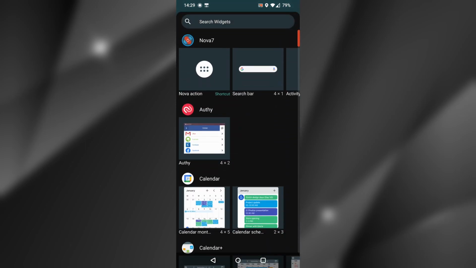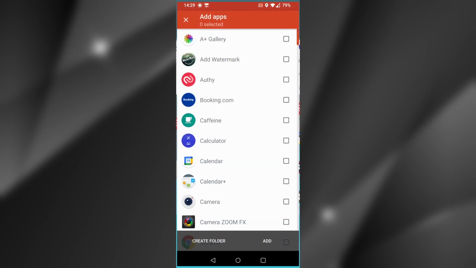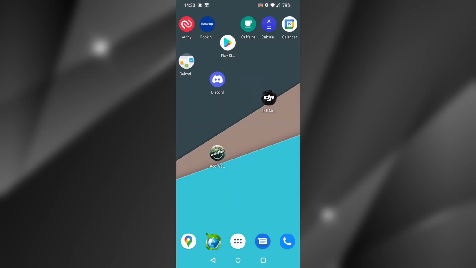Under Widgets, find Nova 7, and then Apps and Folders. Long press on it, and drag and drop it to a home screen. Now you can simply select which apps you want to add. When you finish selecting, click Add, or Create Folder at the bottom. By tapping on Create Folder, all apps will be put into one folder, otherwise they will be added as individual icons.